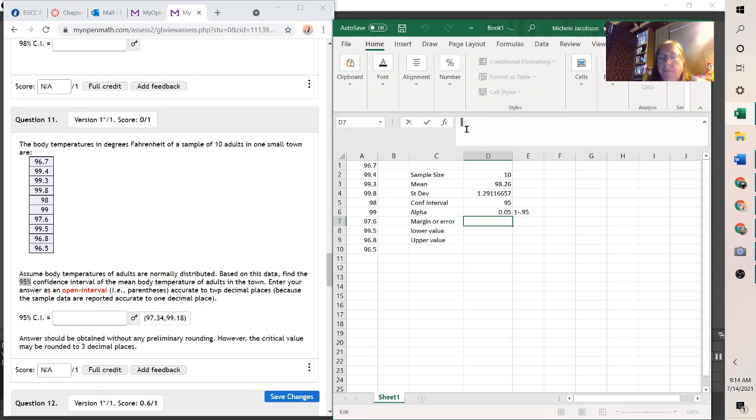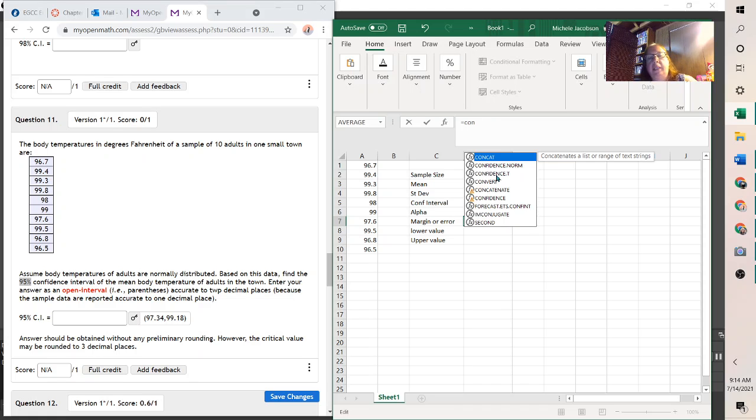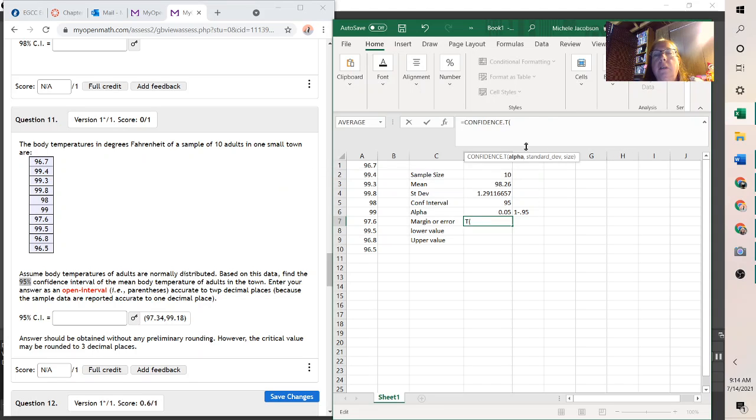Margin of error, that's confidence interval, so we type confidence interval. Now, because sample size is small and it's a sample, we use the confidence interval, the T. So we'll double click on this one. And then it tells you what it needs. It needs alpha, 0.05, and then use a comma.